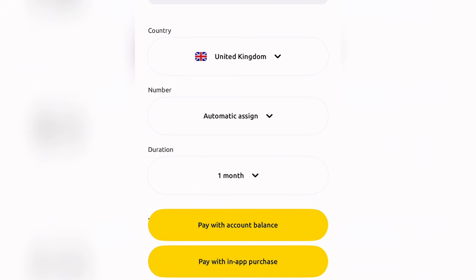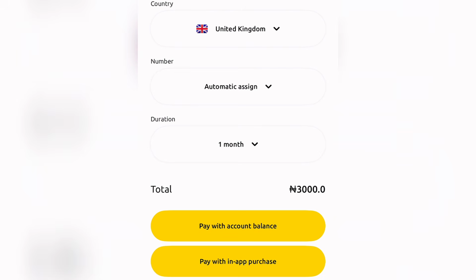What you just want to do is to come down right here and you are going to be seeing pay with account balance or pay with in-app purchase. Let's say we want to pay with your account balance right here. What you'll be paying with is when you have funded your account. You can go ahead to pay with your account balance, which I recommend for everyone using this particular platform.